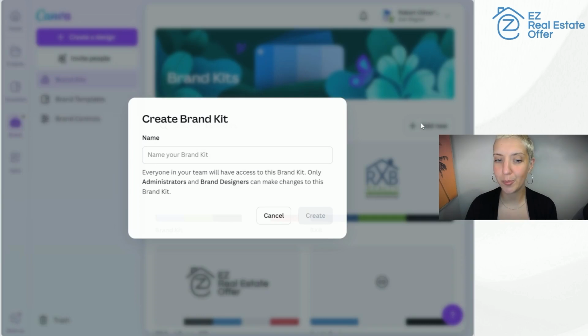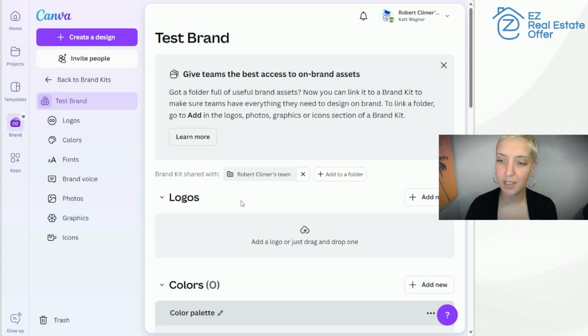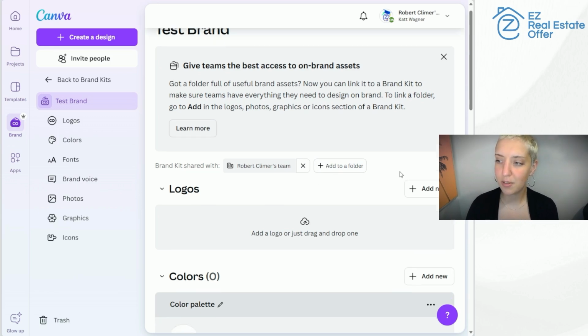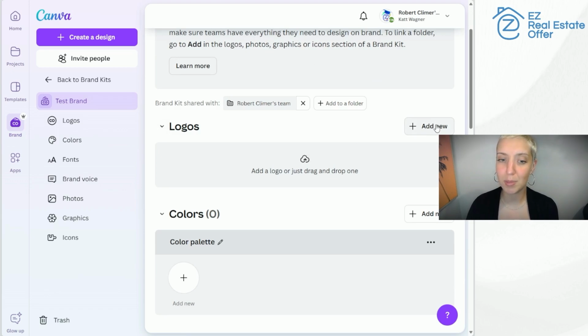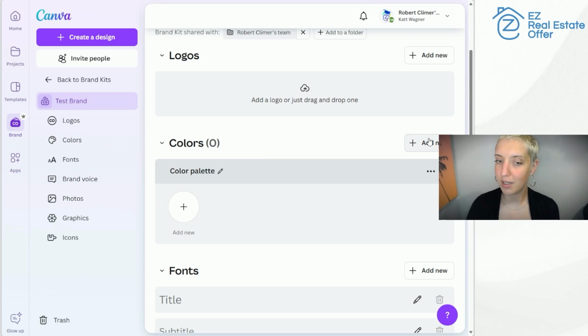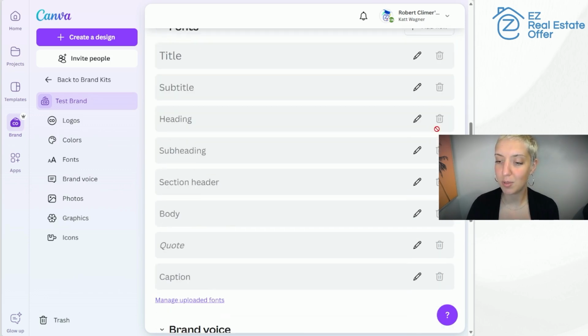And then we'll hit add new. Here you'll also be able to choose, since I'm creating within my team, it's automatically set to share with them, but I can toggle them off if I want to, or I can add it to a folder if I want to organize. But you'll go through this and add whatever logos you want to be able to use easily, add your brand colors, and add or choose your brand fonts.